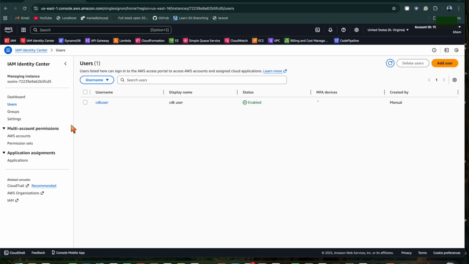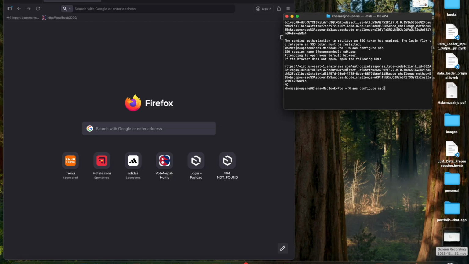Submit. So you have created a user, you have created a group, and you have also assigned it with the organizational unit, and that's it. What we have to do next is configure the SSO, because the main purpose is that we need to access the AWS resources from our local computer.